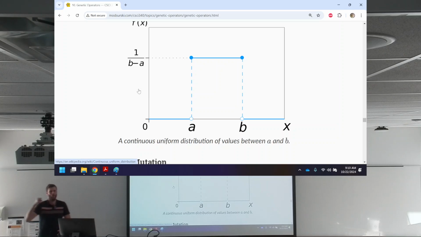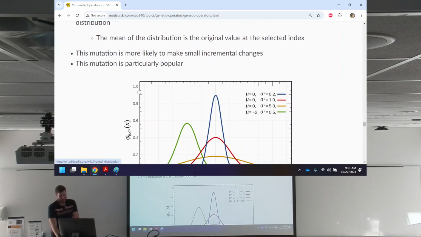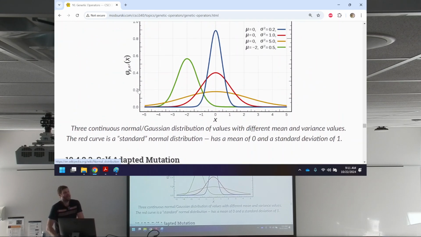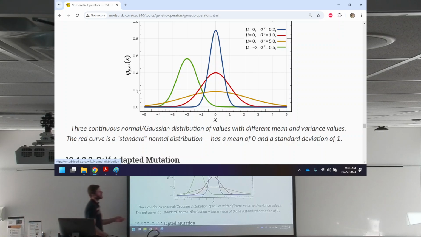Pick a number where the chance of selecting an index, replace it with a number that is equally likely to be any value between some range. Cool? Well, we can have a Gaussian version of that where, okay, same idea, but now I want you to be more likely to pick, in this example, the blue one. Let's use the blue one because that's a nice one centered around 0, and the red one is as well.